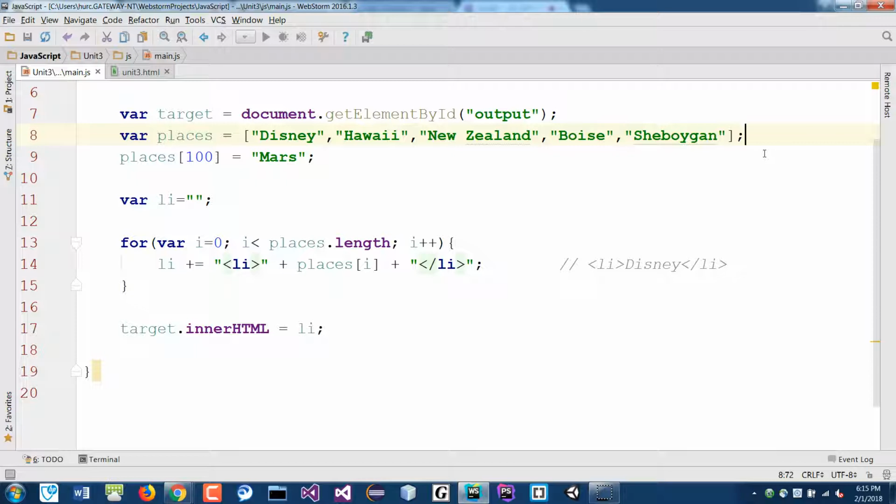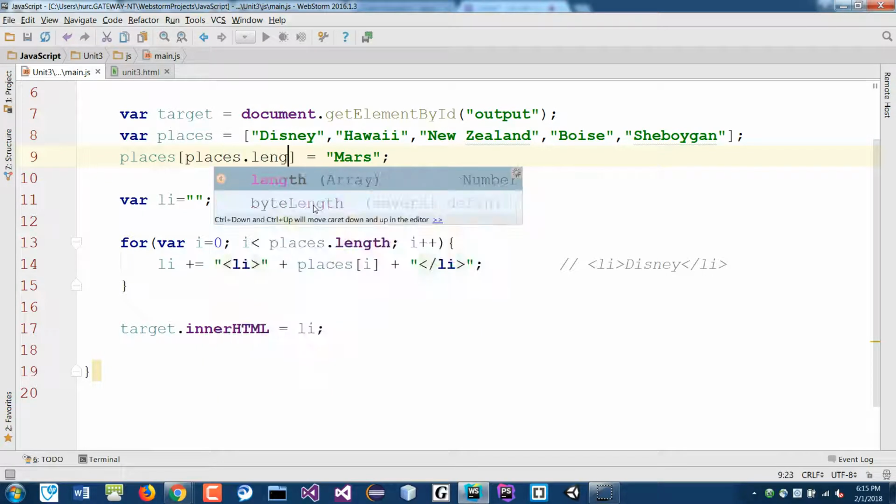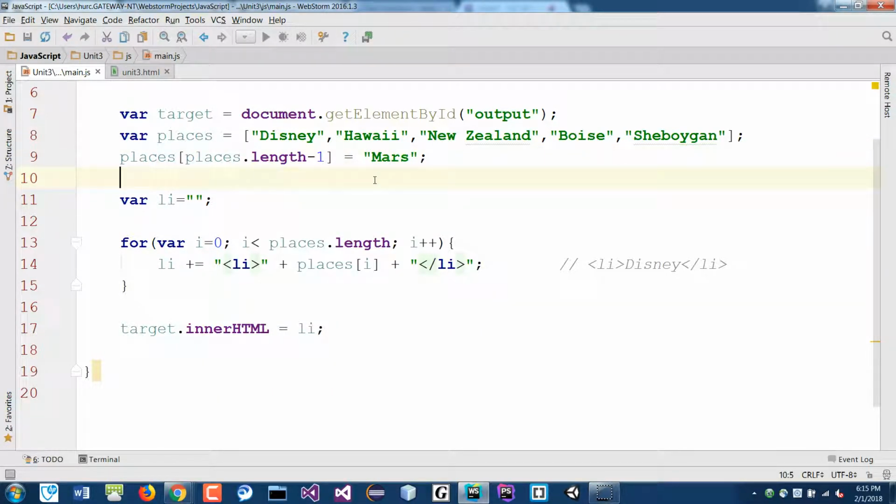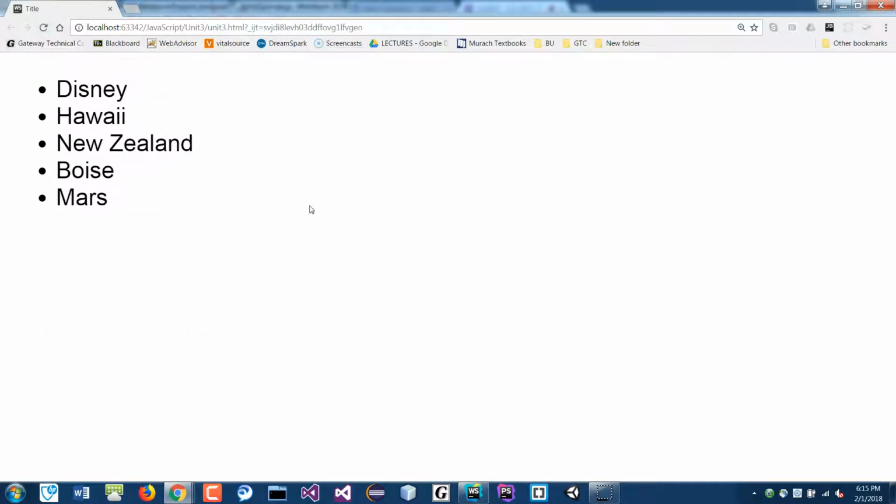Yeah, but how do you know it's 5, right? Well, it will always work. So what is the code that it will always work? I want to add it to the end of the list. And then in the brackets, places that length, -1. Okay. Yeah. Right. So that will always add it to the end of the list. Every time, it will always work if you do that. So if I now save and go back and refresh, you see that it adds to the end of the list. Okay.